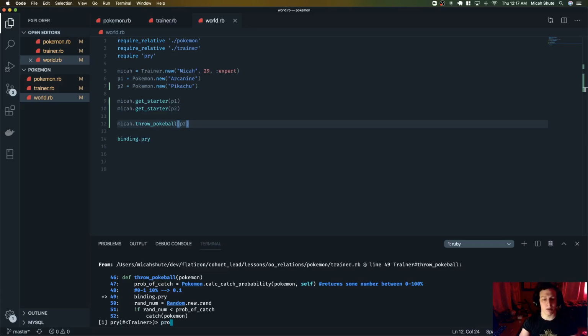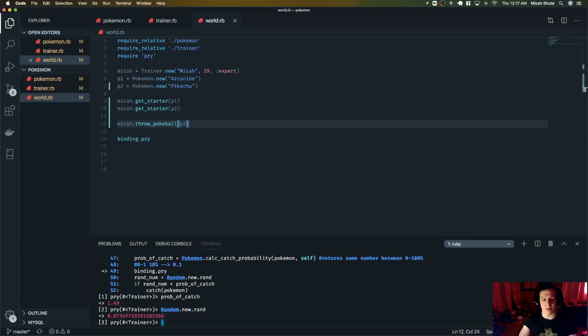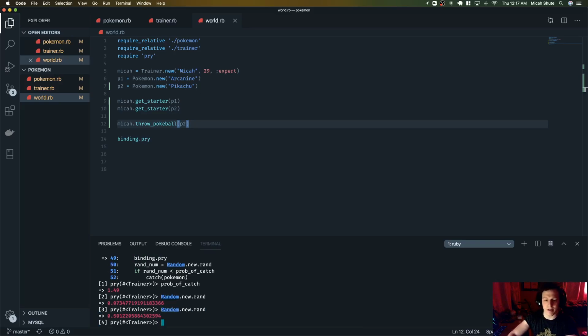So let's check what the probability of catch is. And we're expecting it to be very high because I'm an expert throwing a Pokeball at a level 1. Yeah, okay, 150% chance of catch. All right, so I'm guaranteed that my random.new.rand will be less than that, right? I would have caught that even if I had a relatively low chance. And I can see that if I keep running this random value thing, it's always numbers between 0 and 1. So this will work really well. Let's go ahead and exit from this.